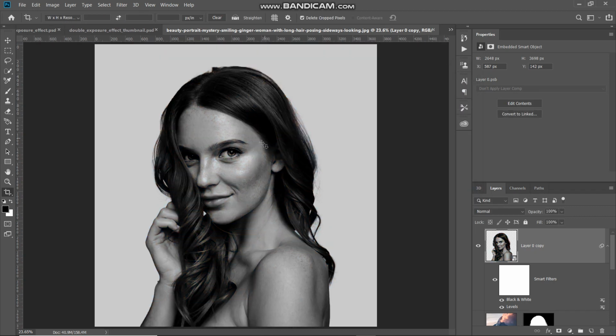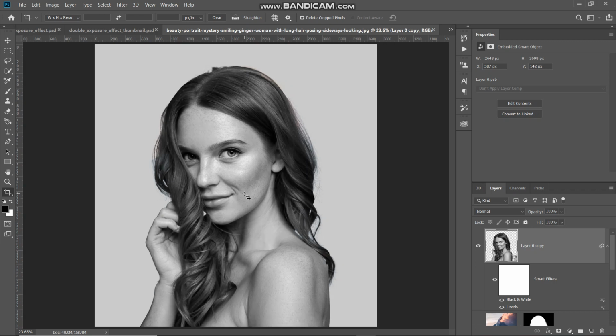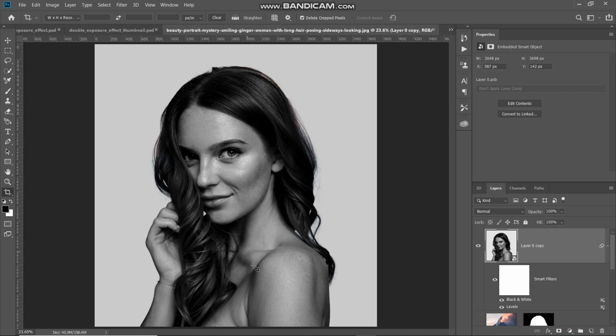Now let me just show you the before and after of what we just did. So this was the before and now this is the after. So as you can see, we have increased the darkness in the model image. Now after that, we need to add some bluish tone into this image since our second image contains a bluish tone.